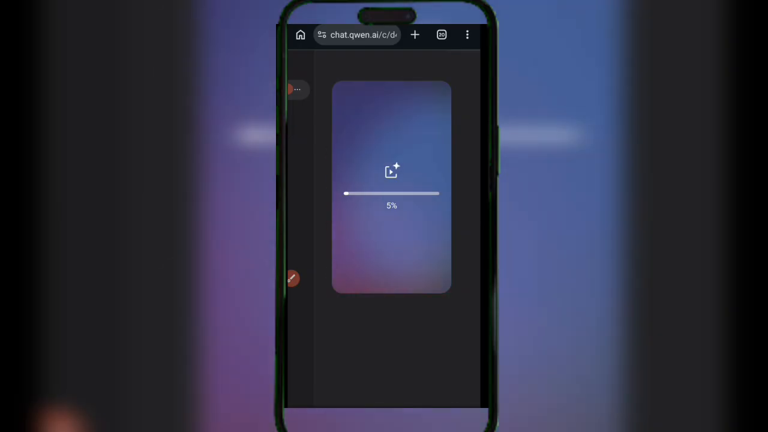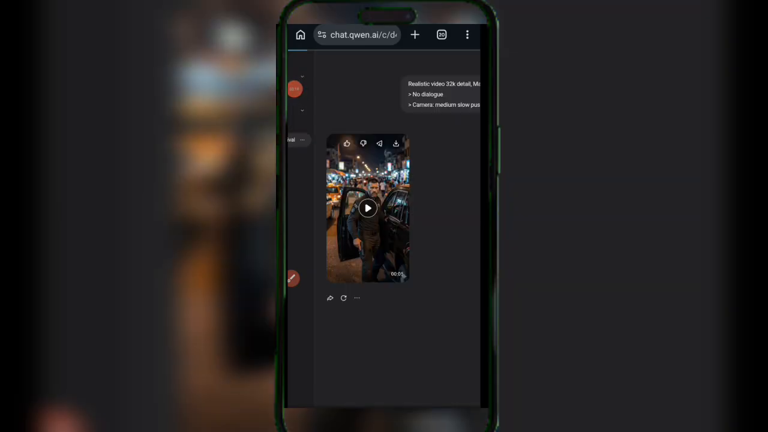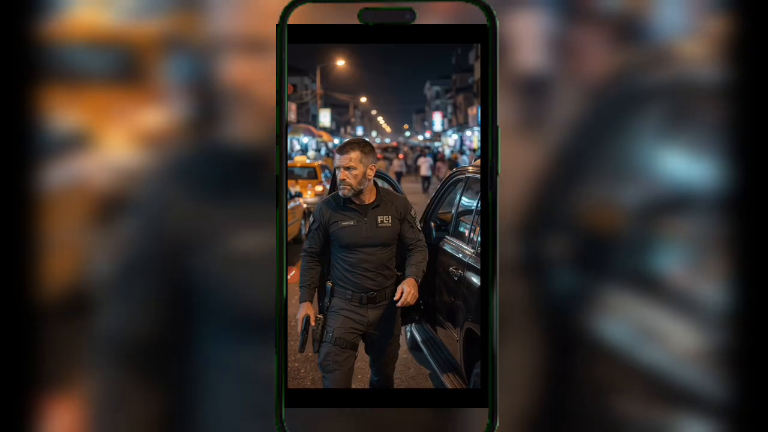I'll be right back when it's done generating, and then we'll check out what the quality looks like. So now it's already generated. When you tap on it, you see this drop down sign for download. You tap on it, then you download. You get to see it in your gallery. Let's see what it looks like.